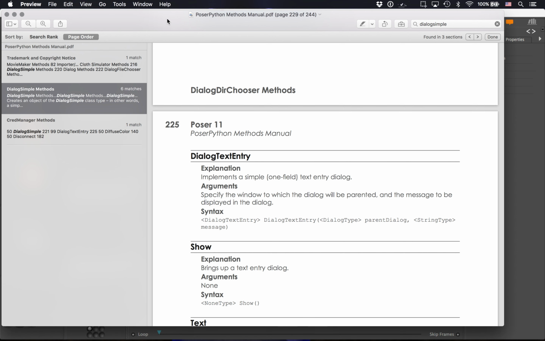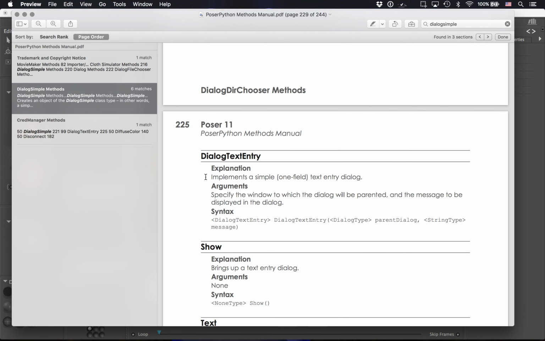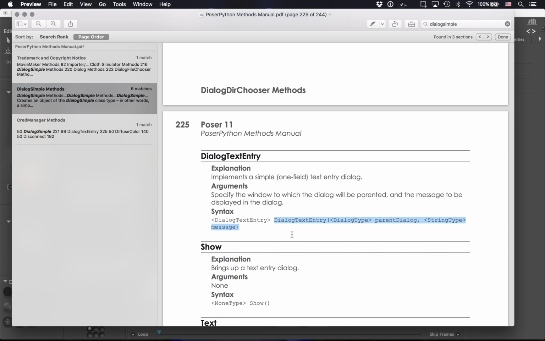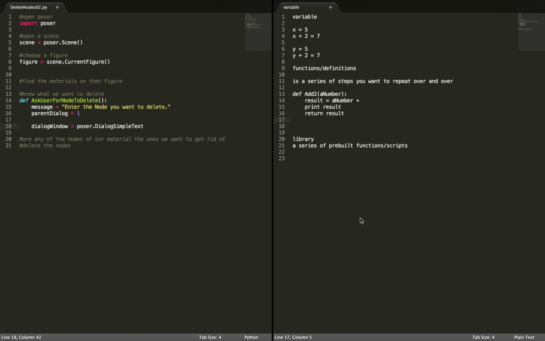That's what I want. So this is again that Poser reference manual because I don't always remember these things, and it does have to be exact. You will notice here, and again, this is pretty hard to read, and don't worry if it doesn't make too much sense, but it tells us that we need a dialog type parent dialog and a string type message. And that's why I called this thing parent dialog over here.